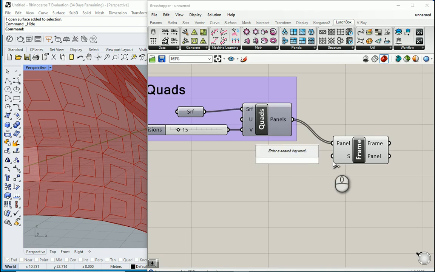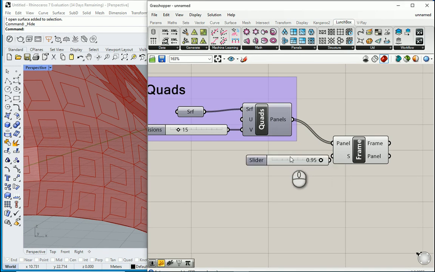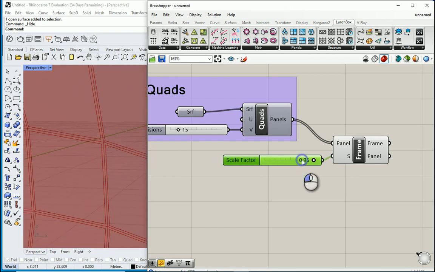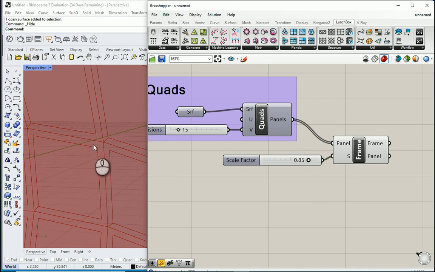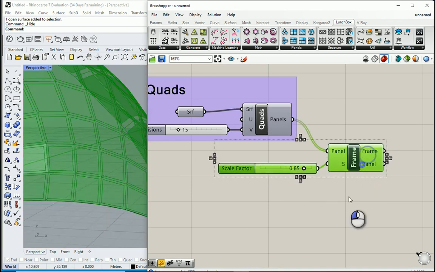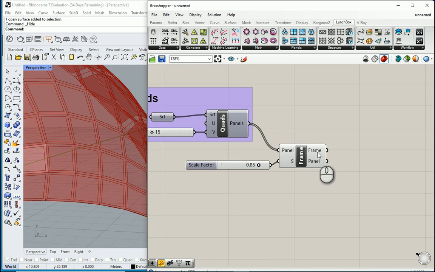If that is a larger number, let's say 0.95 for instance, the frame is going to be thinner, right? So let's say if I set it to 0.85, it's going to be much thinner, right? So I'm going to go with this. We have two options here, two outcomes. One is frame, one is panel.